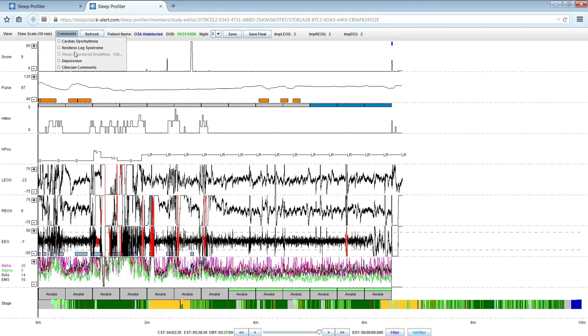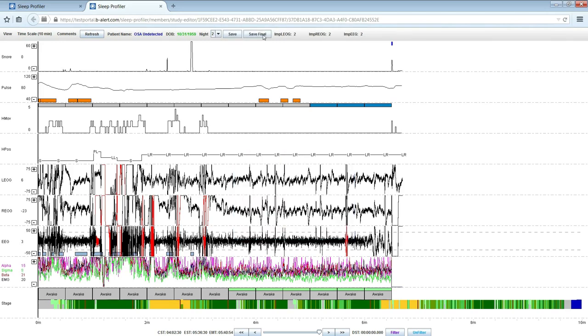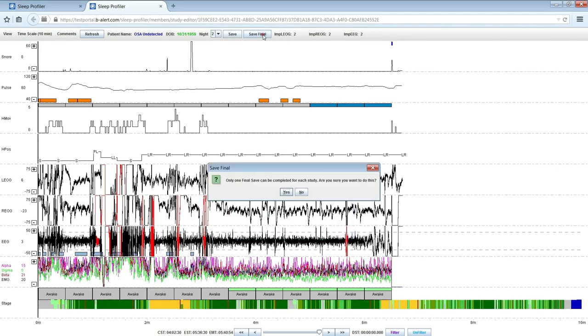The exact wording of these messages is provided in the technical manual. Alternatively, I could press Clinician Comments and type in a message or copy a standard message from a Word file to insert into this section that will appear above the signature on the report. The last step for clinicians is to save the final report.